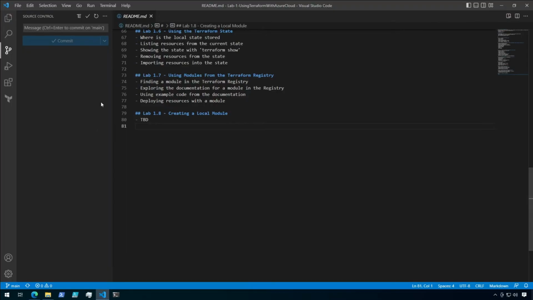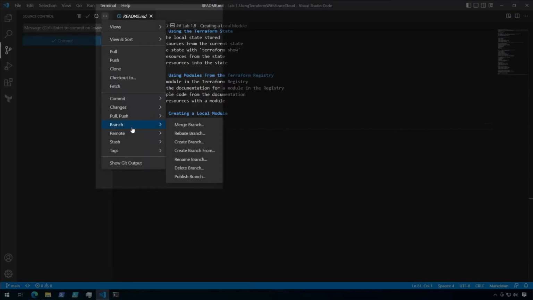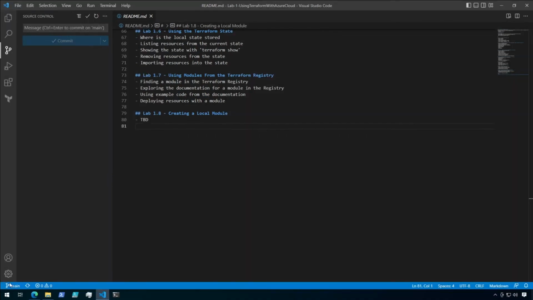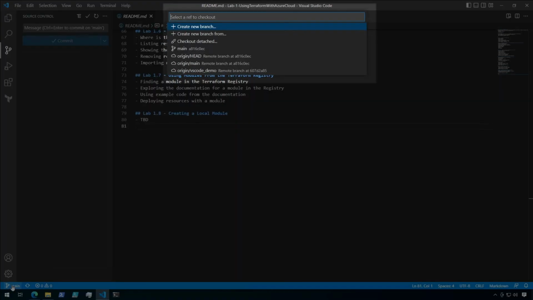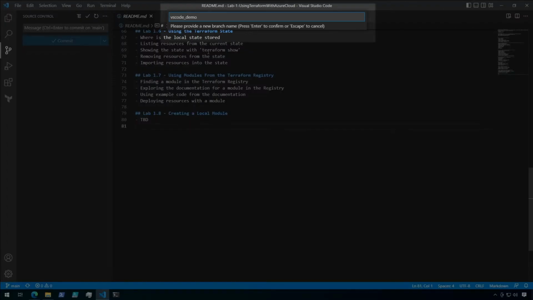To create a new branch, I can use the ellipsis, then go to Branch, and then Create Branch. Or, if you click on the branch name in the lower left, VS Code will pull up some options. From here, you could switch to a different branch if you have any, or you could click Create New Branch. Next, I need to specify a name for the new branch. I'm just going to call this VS Code Demo, and then hit Enter to confirm.